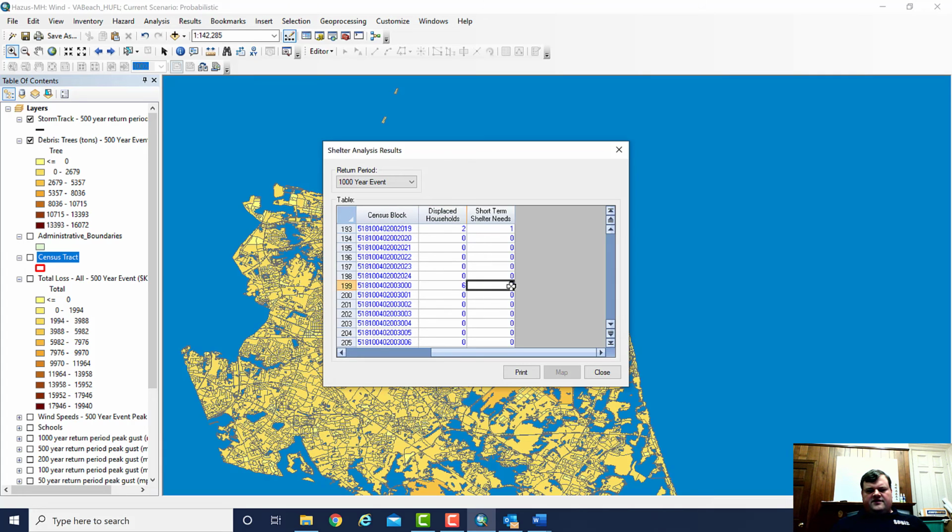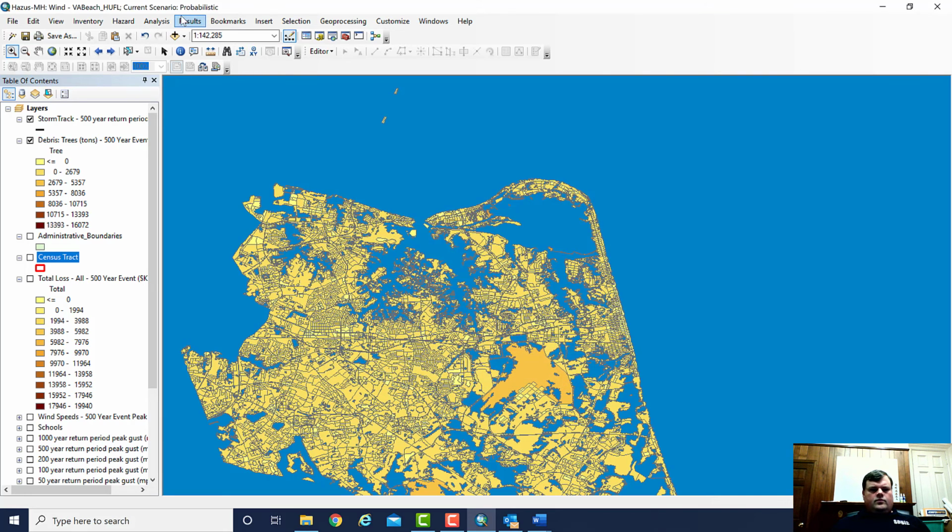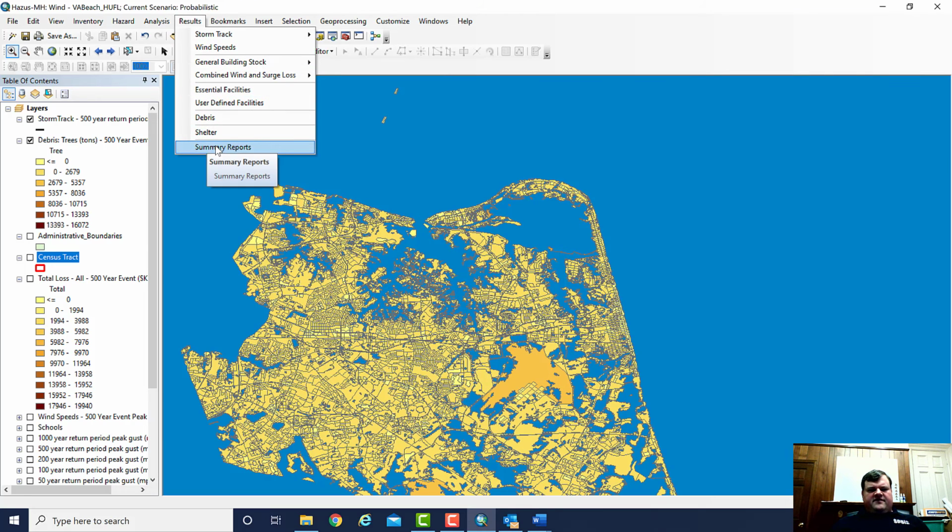So 6 here and 6 families, 3 people of those families are going to seek public shelter. And again, you can map this too, and it's by census block. And then you also have the summary reports.